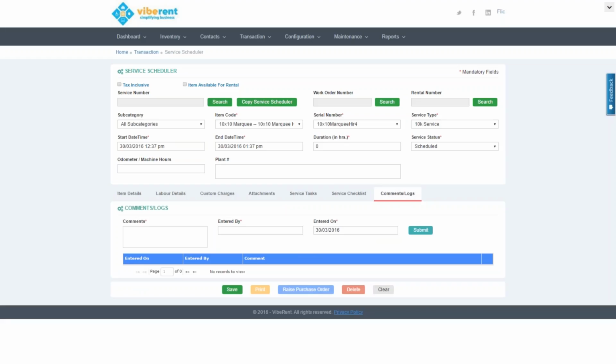If you're running out of spare parts and you want to get the spare parts, you can also raise a purchase order for all your spare parts directly from within the Viberent system. And finally, you can save and print a copy of all your service orders, so that you have a record of service performed on your item in one place. So that's the third key business challenge, being the compliance related activity that is easily managed within Viberent now.